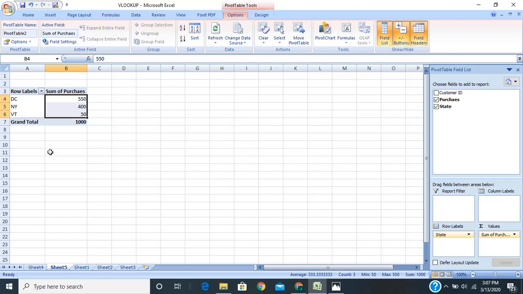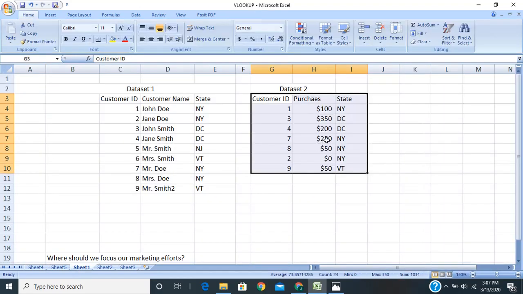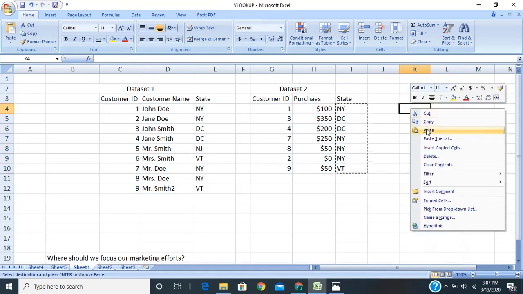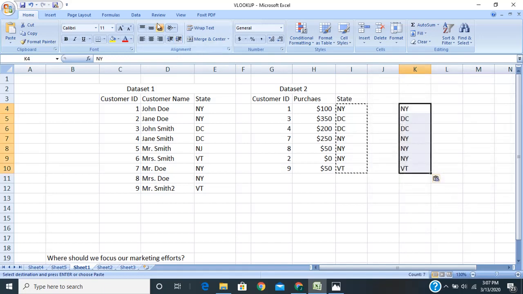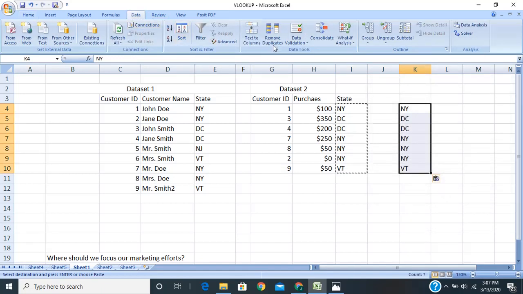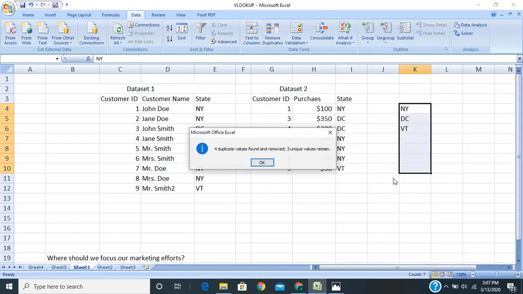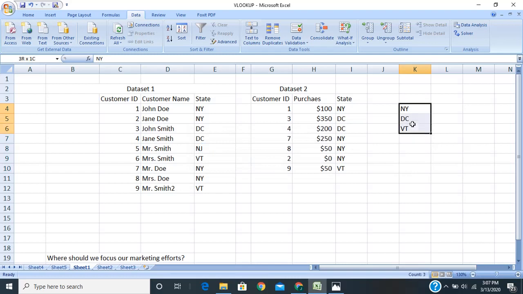Okay, maybe we need to focus a little bit on Vermont and New York, or maybe we double down on DC. Another way to easily do this is also to pick up the states, copy, and then maybe paste it as values, and use our handy duplicate removal tool here. Say okay, right? So then it only keeps the unique fields, which are New York, DC, and Vermont, and I could do a SUMIF.